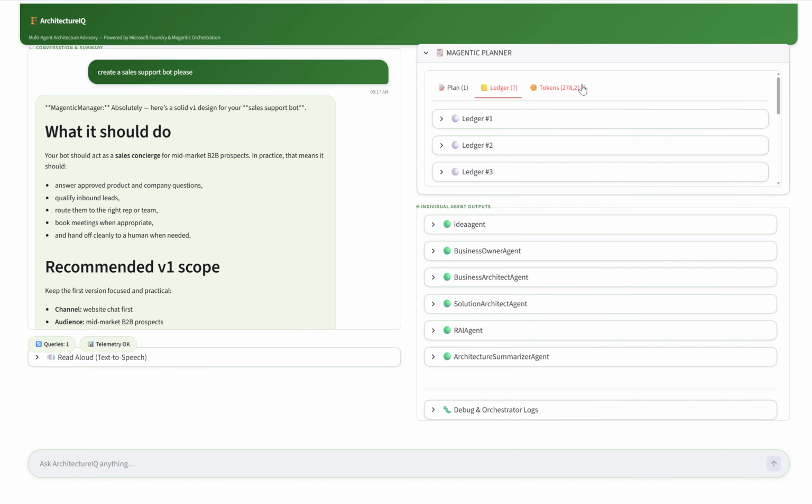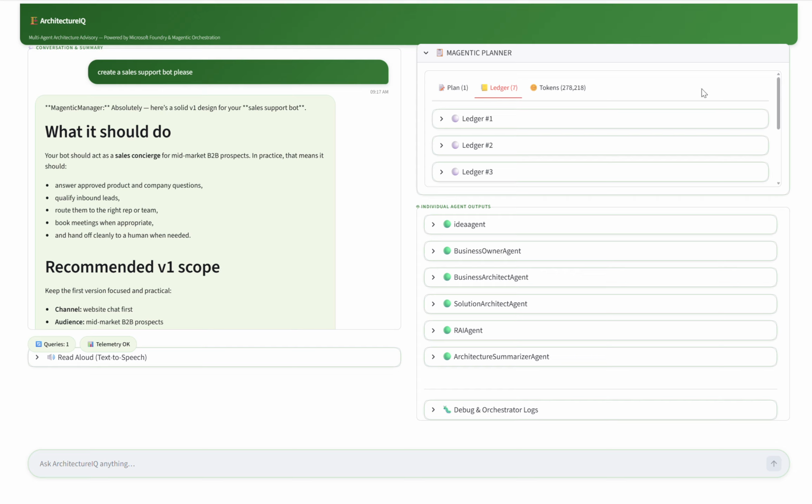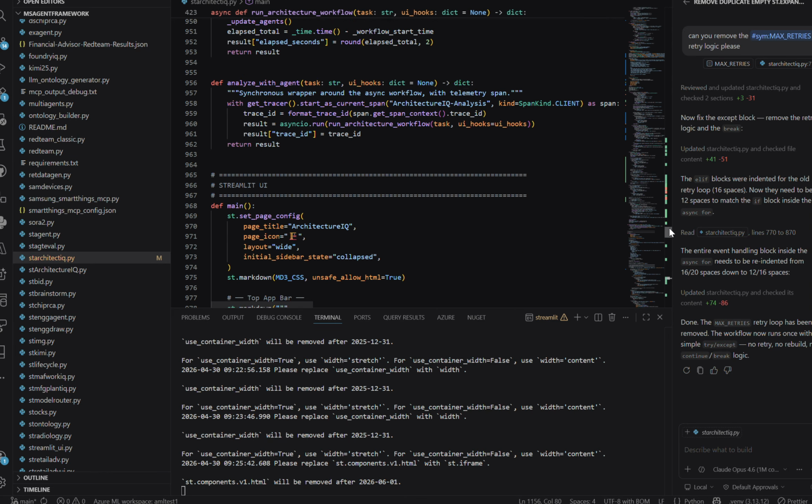And then I have the total token count. So it creates the ledgers. You can see the number of ledgers that it has created. And then we also have the plan in action here. This is all created by the Magentic One Orchestrator. So the code is over here, and you can see the orchestration in here.